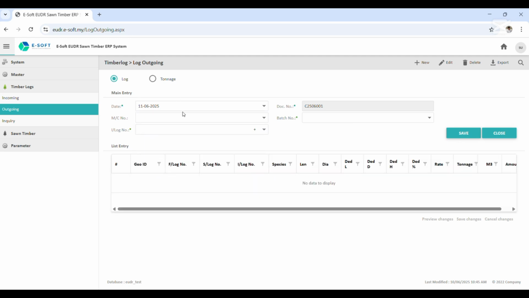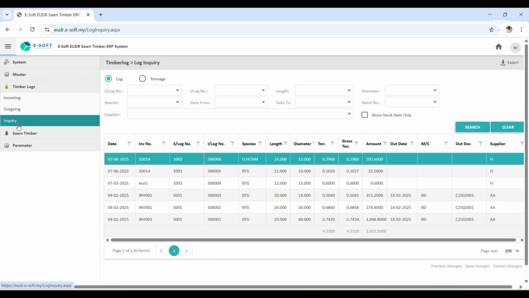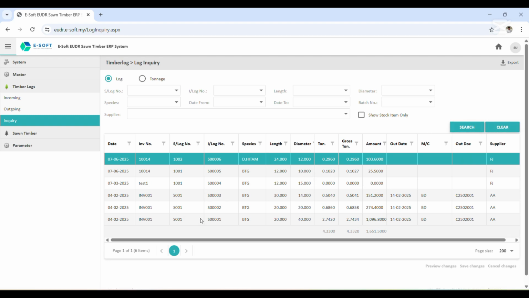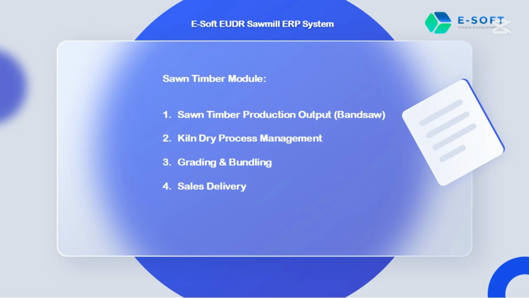However, log cutting transactions, logs fed into the bandsaw, are recorded by log number. Stock inquiry. The stock inquiry module provides real-time visibility into raw material stock of the timber logs either by log number or batch number. Users can filter with many options like available stock only, incoming date, species, batch or log number and other custom fields.